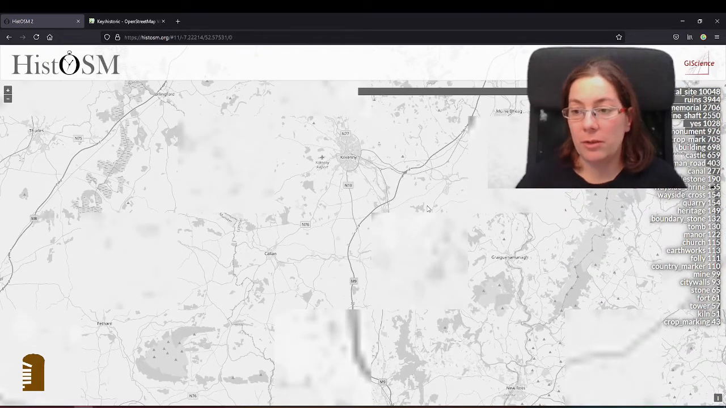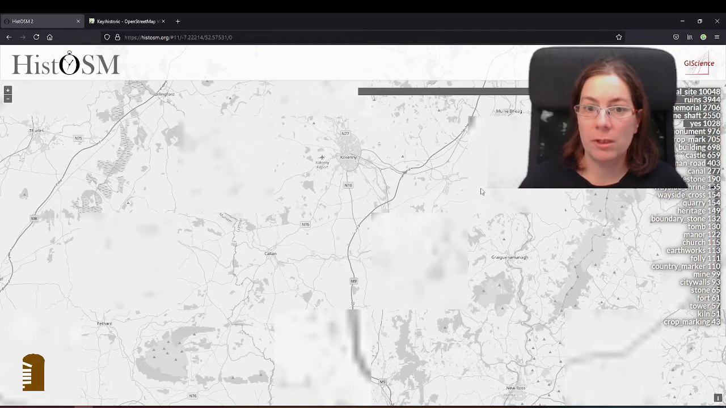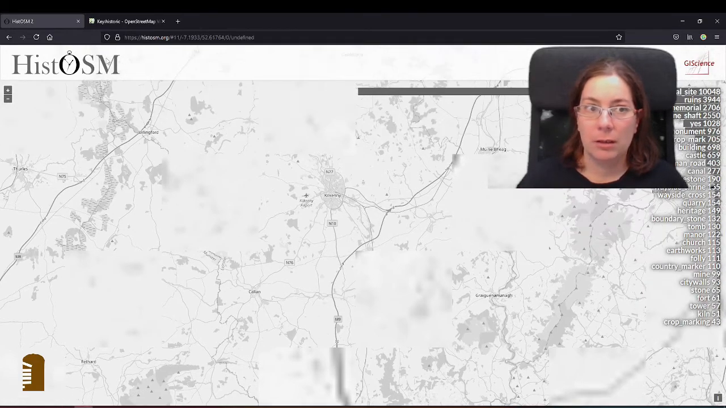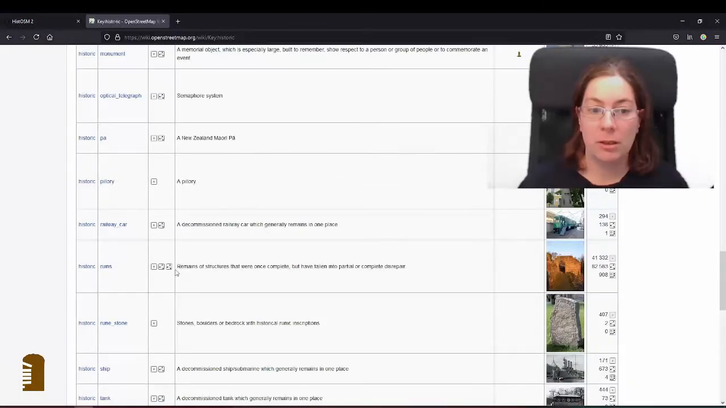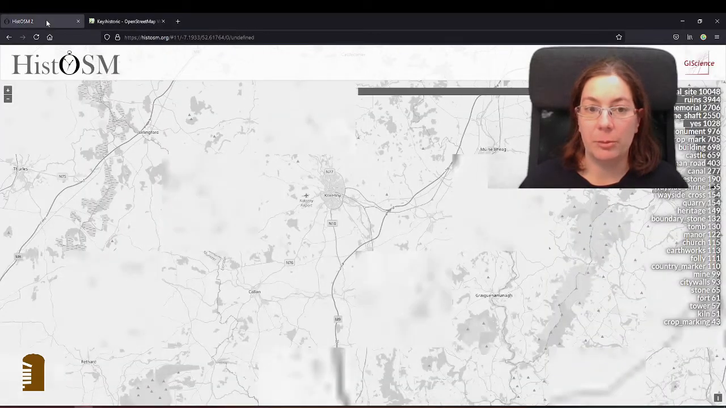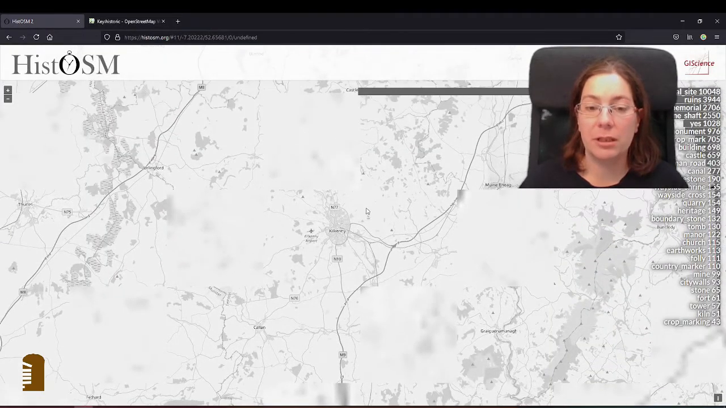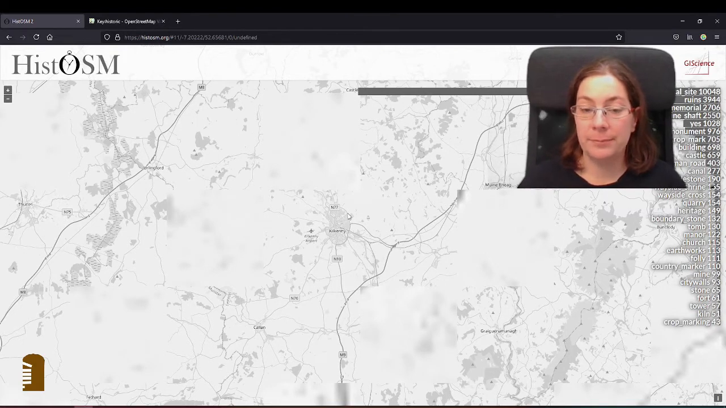You can also use it for quality control. So let's say historic ruins. If we look at the key, it's alphabetical ruins: remains of structures that were once complete but have fallen into partial or complete disrepair. I don't like using historic ruins because it's not very precise, and we are lucky enough in Ireland that we can use the British War Office map as a base layer.